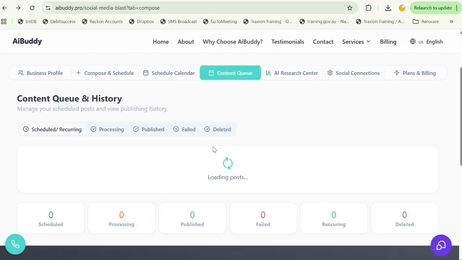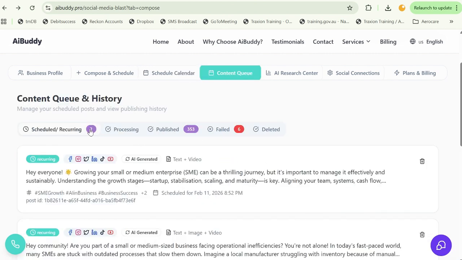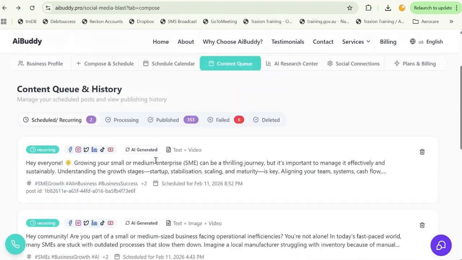The content queue allows you to view all scheduled posts, processed posts, failed posts. Why it failed, it might be because you've breached the guidelines of the prompt. Then you rewrite the prompt. It might be because you ran out of credits, etc.